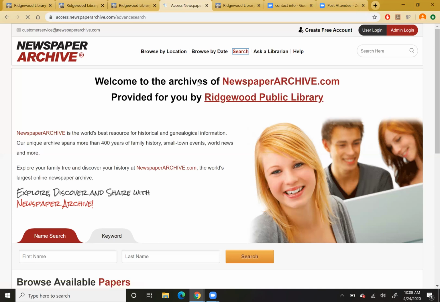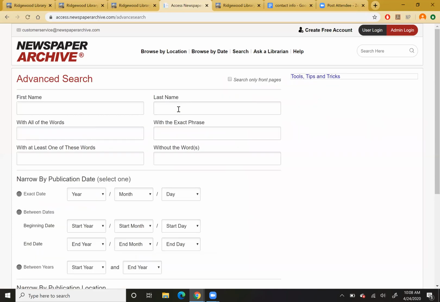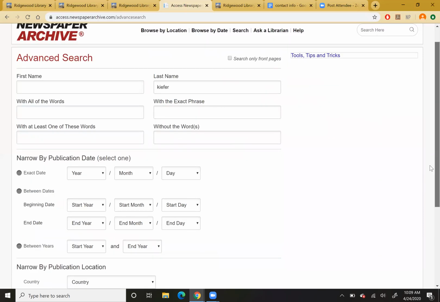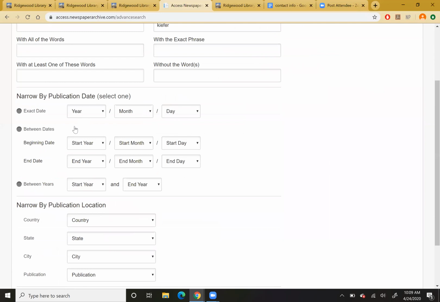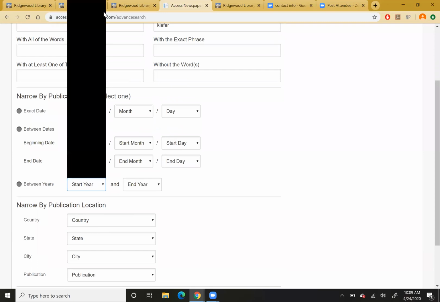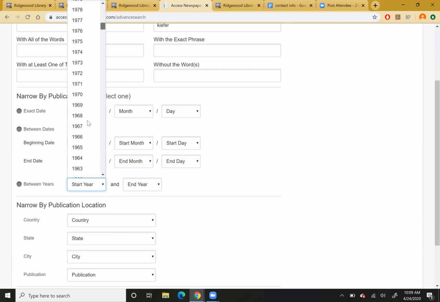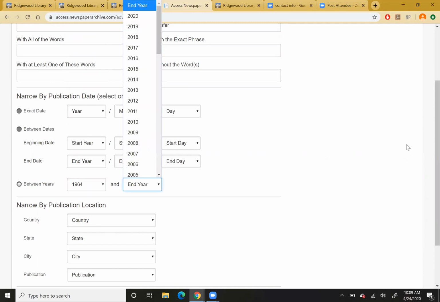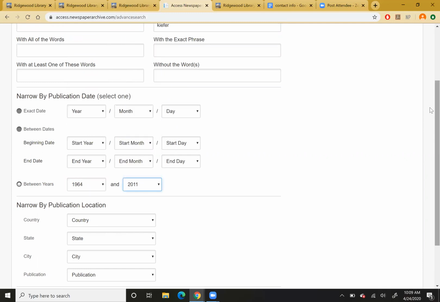So that'll bring you to a more advanced field. And again, say you want to do a search on your last name and you want to put specific years in. You can put in an exact date, between dates, so it has a month and a start date. Or if you just want to do years, you can do a broad range of years. I'll just do 2011, again, for an example.